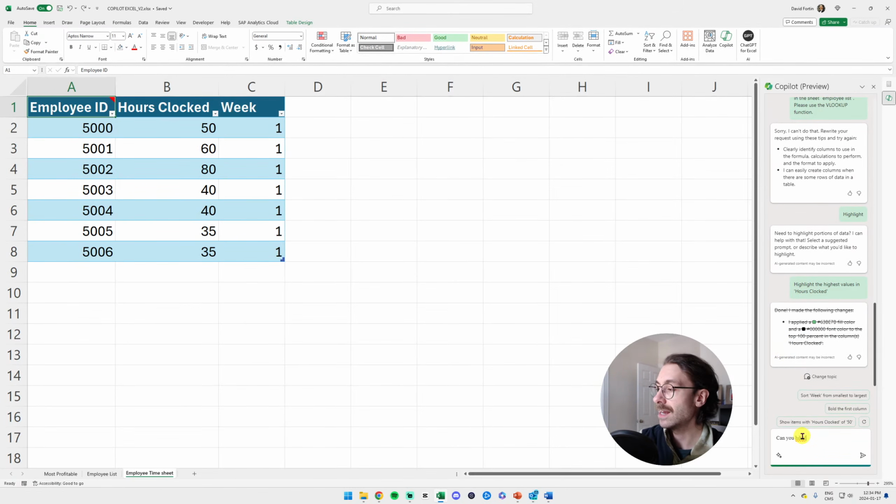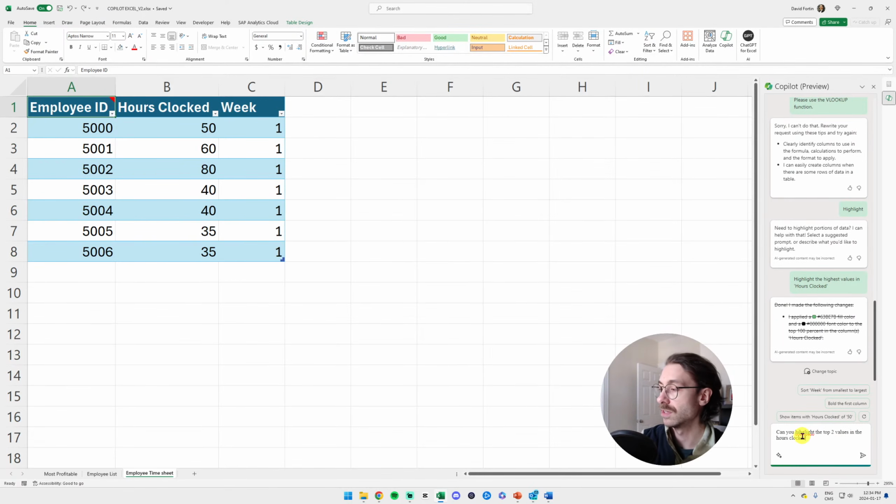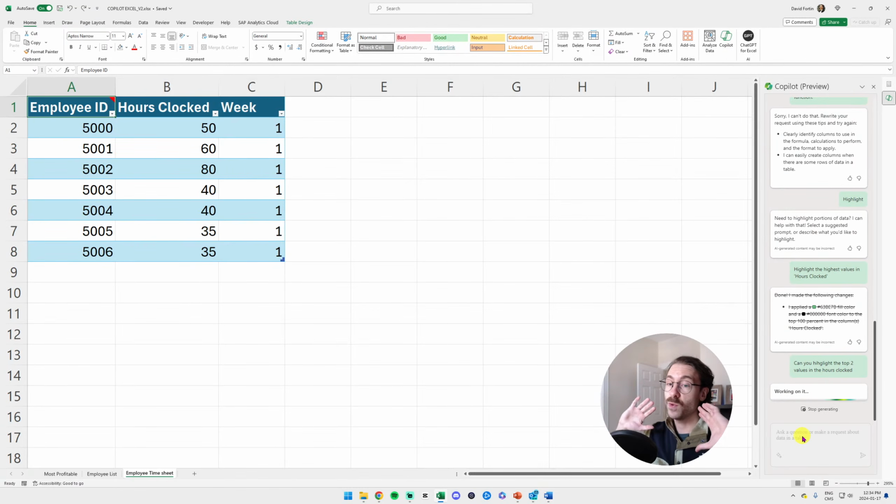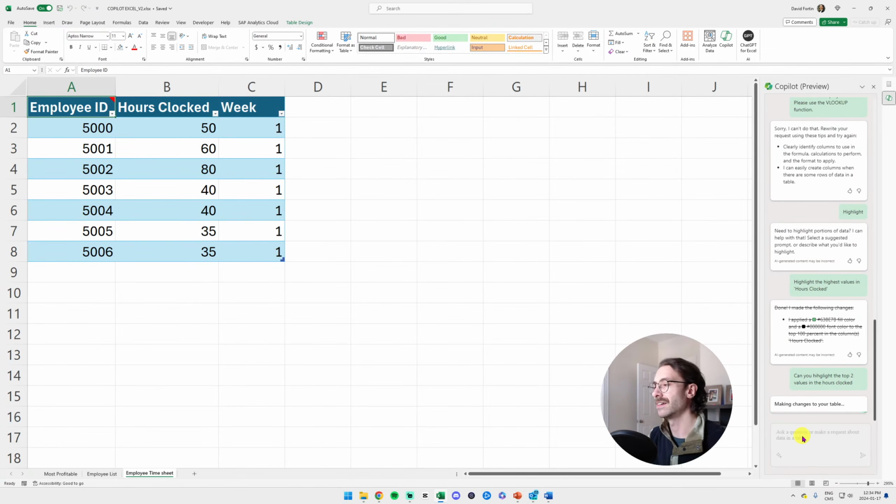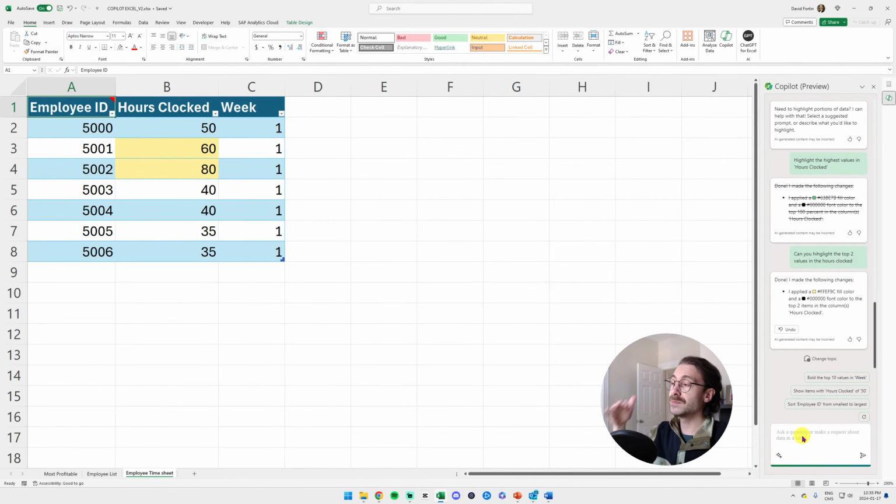Can you highlight the top 2 values in the hours clocked? Again, it's not perfect and I'm not the one that developed the tool, but still, you can see where it can go. It can be really strong. So I asked, can you highlight the top 2 values? It highlighted the 2 values here. And something I wanted to tell you is, if I try to remove the colors by clicking here at the top on the fill, it doesn't work.